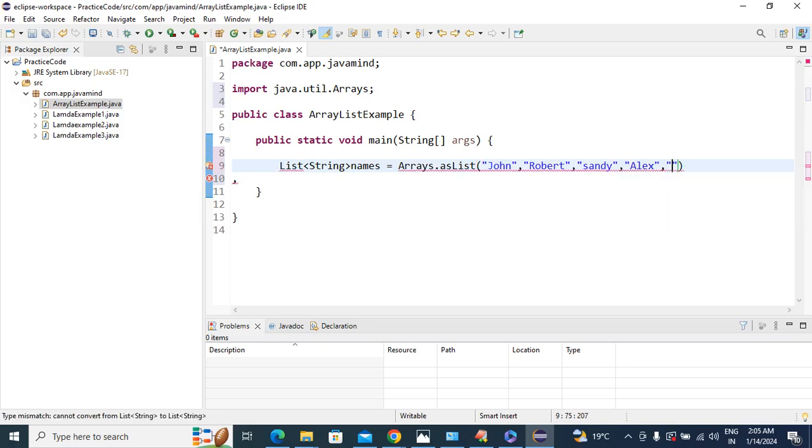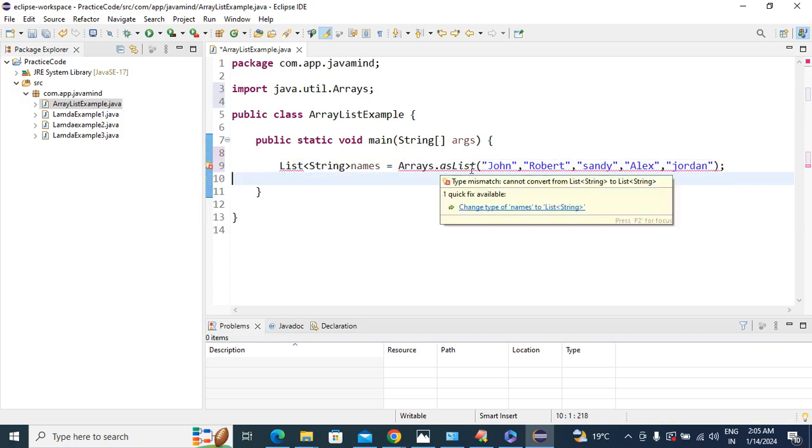Put Jordan. So that is the only set of names there. Okay, set of names. Yes or no? That is the set of names we have created, right? See guys, don't get confused if any issue or error comes. I am just telling you.